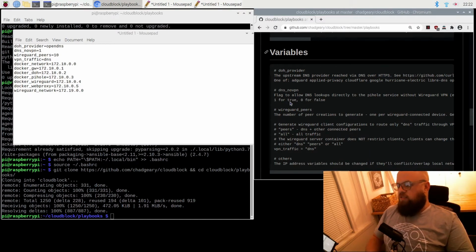If you set it to 0, only WireGuard connected devices will be able to talk to the Pi-hole. So this is like a lockdown method. If you don't need a Pi-hole running in your home environment, you only plan on using the service for your WireGuard clients, then you would set this to 0.